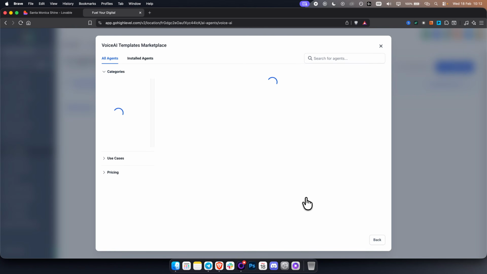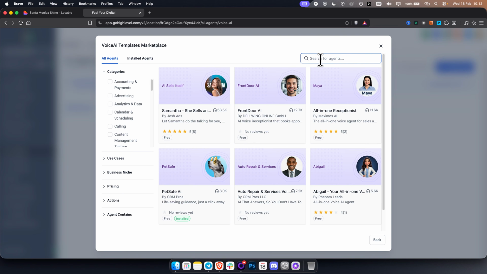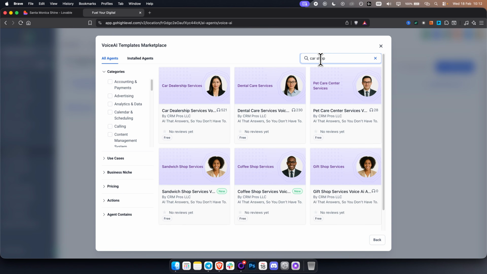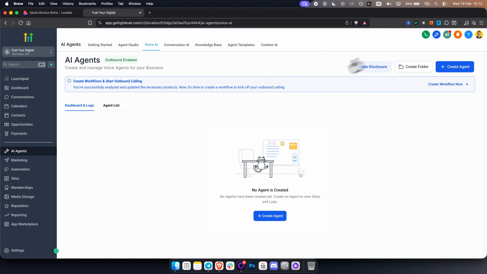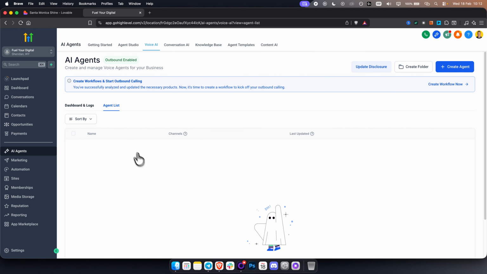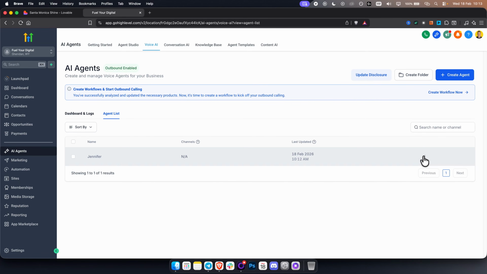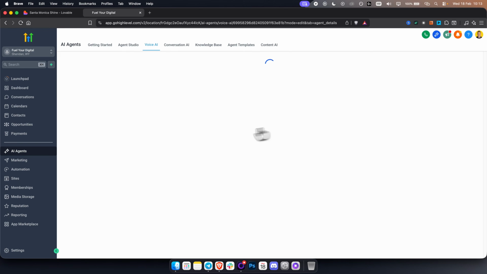Usually browsing the marketplace is really good because you can find AI voice agents that already are here. So for example, we have car dealership, stuff like that. So let's say we want car dealership, we can click on that and we can hit install. I already installed it here. So let me go to my agent list here, and I should have somewhere here the agent. Let me refresh this right here. As you can see, I have one here called Jennifer, so we can edit this.